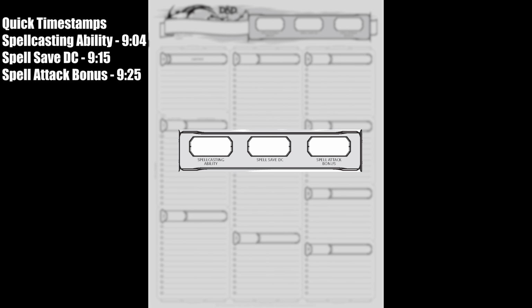Starting at the top, we have our spellcasting class. Fairly self-explanatory. If you're a wizard, you write wizard. If you're a warlock, you write warlock. Next to that, we have our spellcasting ability. This is important to know because if you multi-class, you might have a different spellcasting ability for those spells. So a wizard would write intelligence in this area.